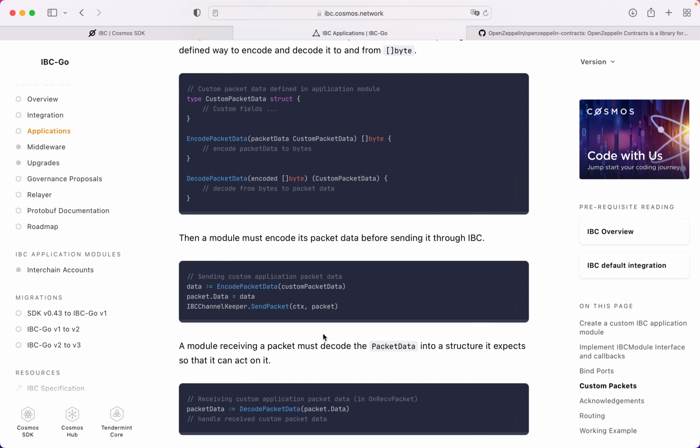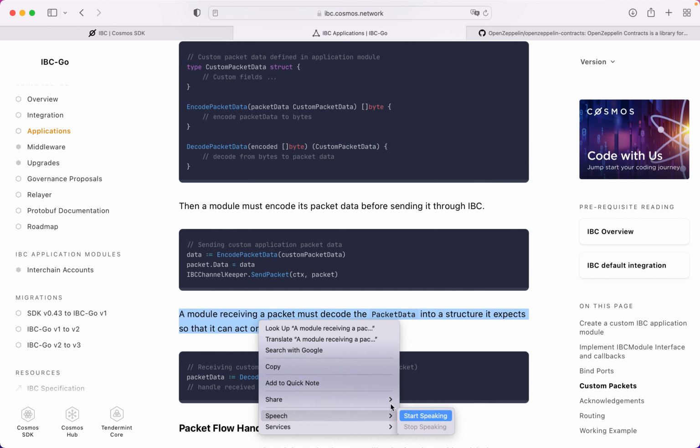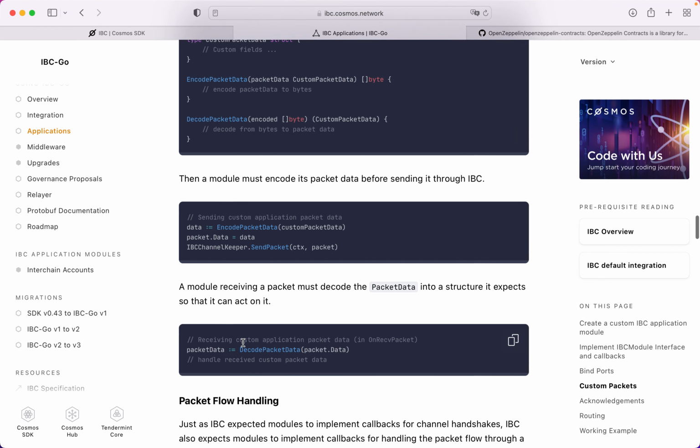Then a module must encode its packet data before sending it through IBC. A module receiving a packet must decode the packet data into a structure it expects so that it can act on it.